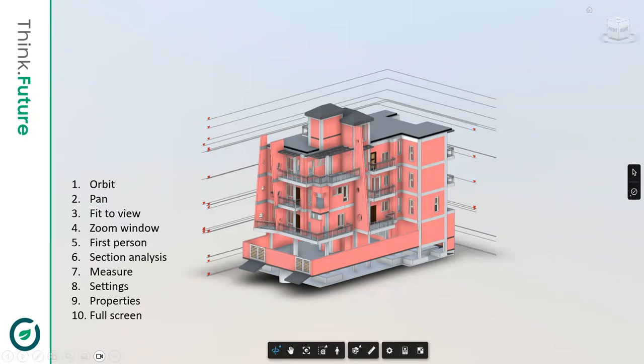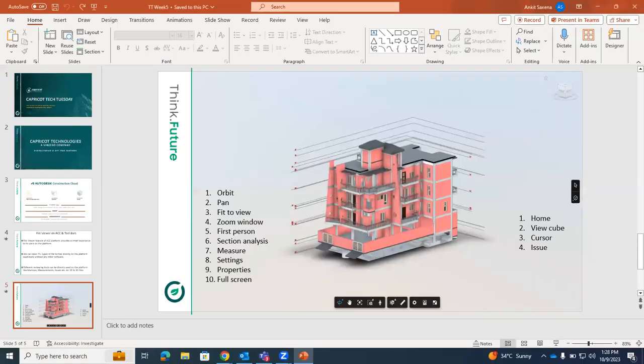The first one is orbit, the second is pan, then fit to view, zoom window, first person, section analysis, measure, settings, properties, and full screen. Apart from that, we have a home button and a view cube for adjusting the view. We also have a cursor: if we are entering issues and don't want to create an issue, we just move to the cursor, so the cursor is visible again. Now let's have a quick look on the platform itself.